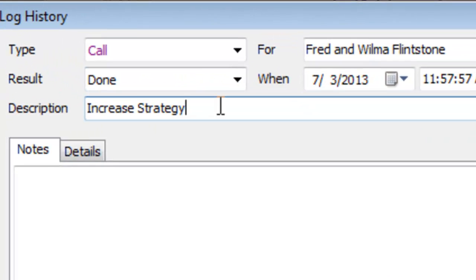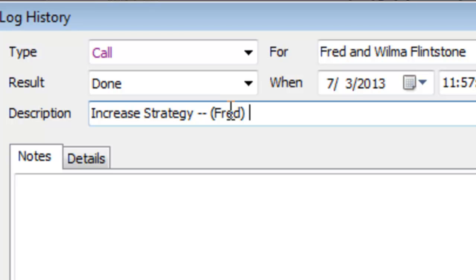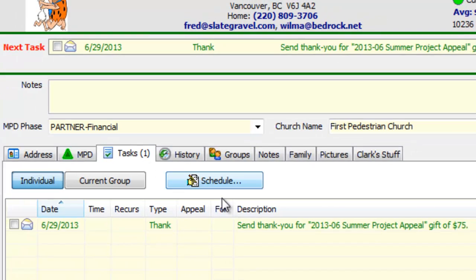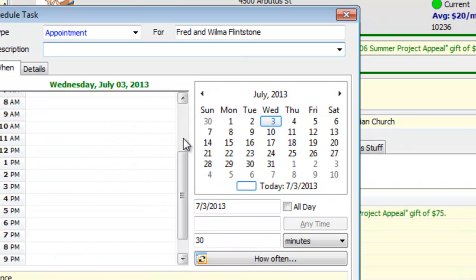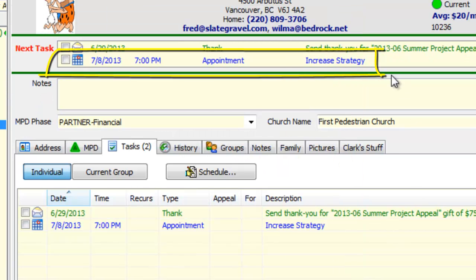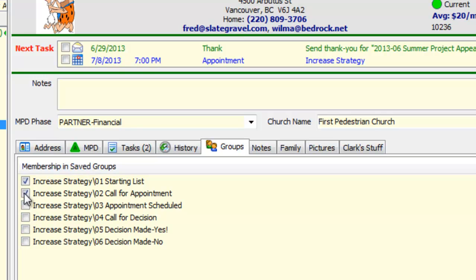Away it goes. Let's say I reach Fred on the phone, and I mention it to him, so we're going to schedule the appointment for next Monday, the 8th at 7 o'clock p.m. Okay, now I need to do a couple things. First of all, I need to go ahead and schedule this appointment. I'm going to use the same saved description, increase strategy, Monday, July 8th at 7 o'clock p.m. And I don't worry about the length because I don't use that feature. And I click OK. So now I've got this appointment scheduled. And then I come over here to groups and I can just move him from call for appointment to appointment scheduled. And then I'm ready to go on to my next contact.